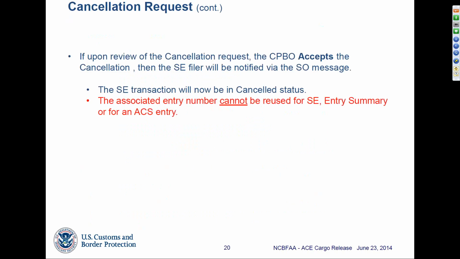Once a transaction, an entry, is canceled, that entry number cannot be reused. Not in ACS, not in ACE, not in an entry summary. That's new, and it seems to fit with the way brokers handle work. Something that's a week and a half old, they gave out their file number. They're not desperate, as far as I know, to recycle that entry number out of sequence.